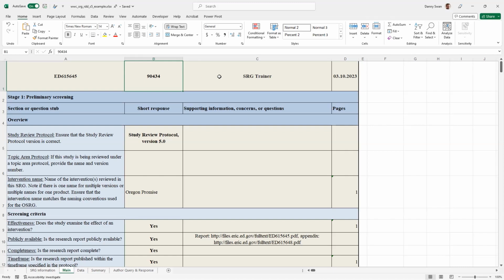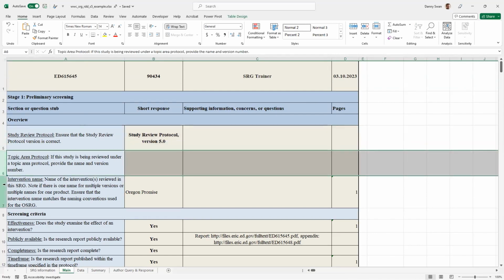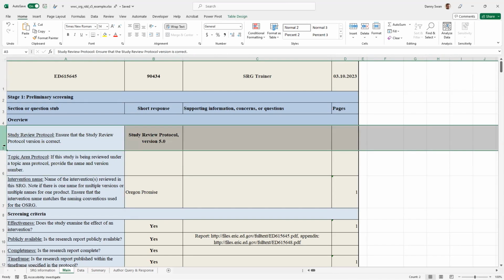Under the study review guide, or the reviewer ID, I just put SRG trainer, and then I put a date for the review. The next 3 lines are regarding the study review protocol, topic area protocol, and the intervention name. Now, as of the time of this video, the most up-to-date version of the study review protocol is version 5.0. The study review protocol governs all study reviews done by the What Works Clearinghouse.